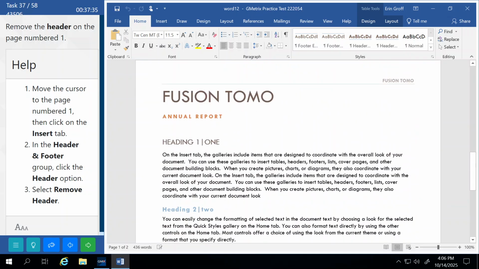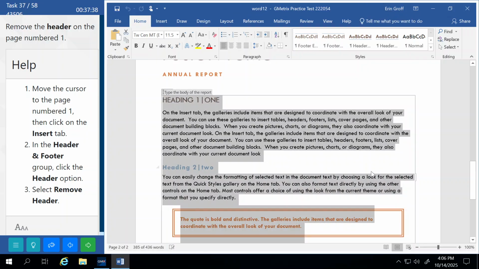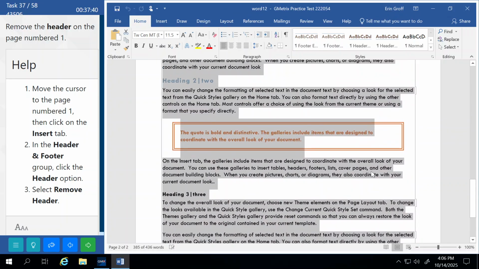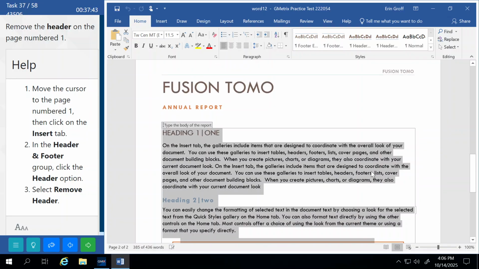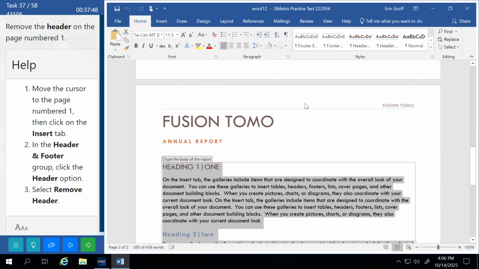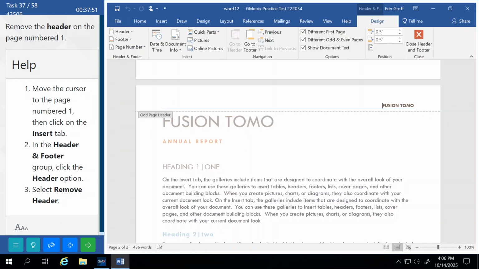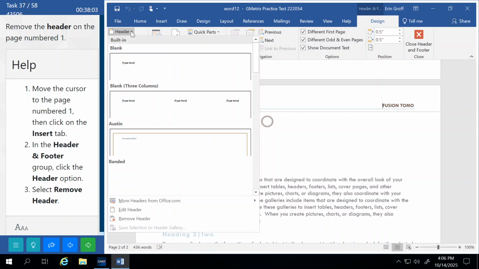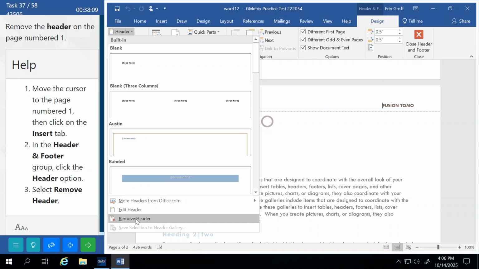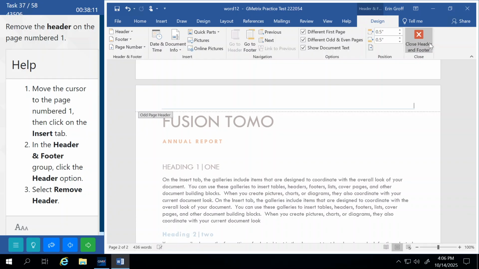I'm going to scroll to where they have the page numbered 1, which is actually the second page in the document. That's why they have a cover page on there. Then we're going to activate this header. You can follow these directions. It'll say to go a different way. Either way is perfectly fine. From the header drop-down, I'm going to select Remove Header and then close the header and footer view.